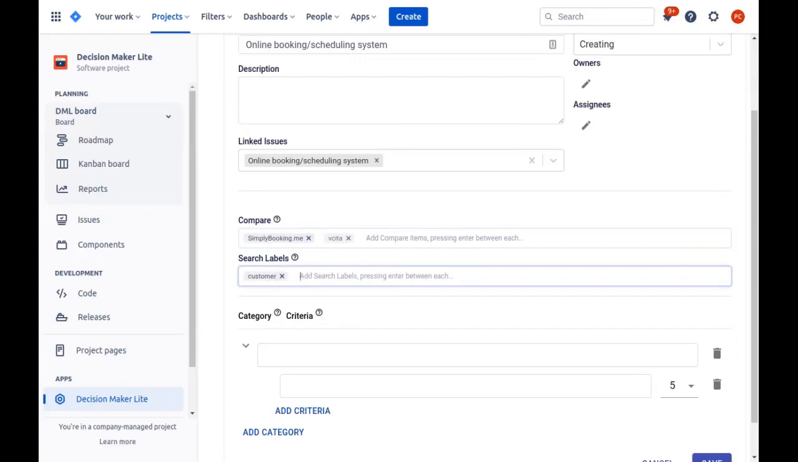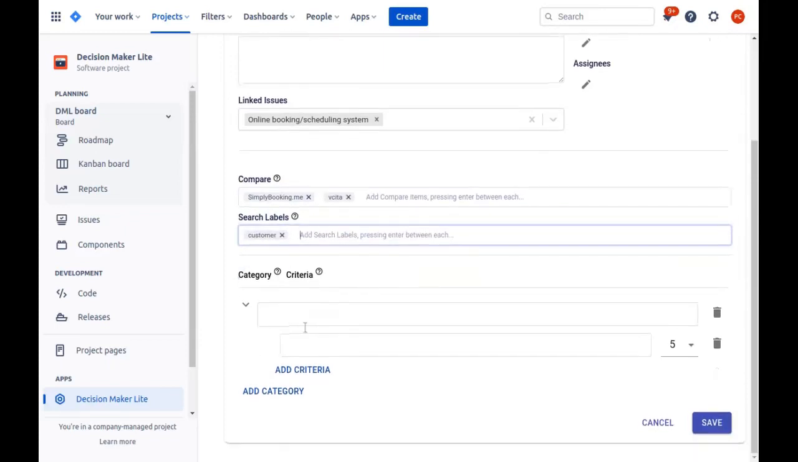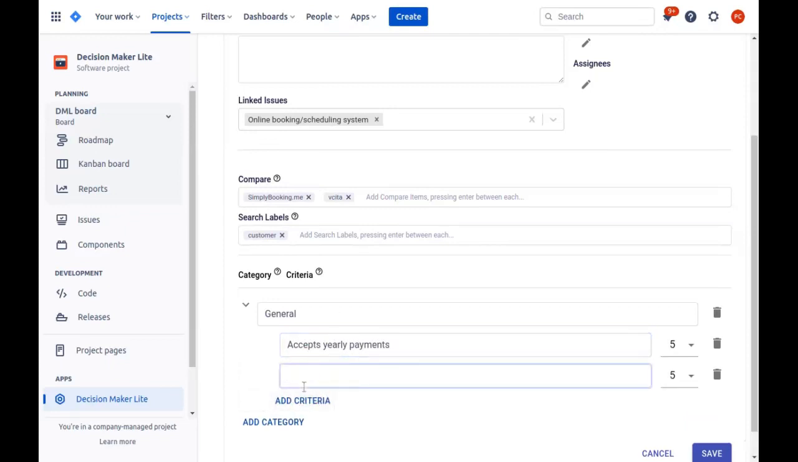Enter in some search labels that can help when searching for this. Now we have categories, so I'm going to have a general category for those options that are generic. Say that they accept yearly payments. I'm going to add another criteria here, which is supports German and English.